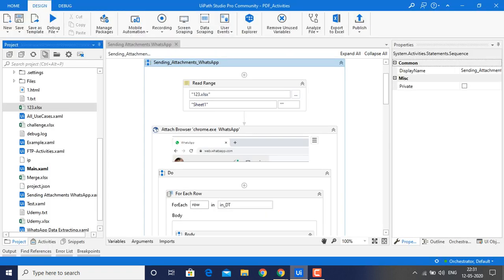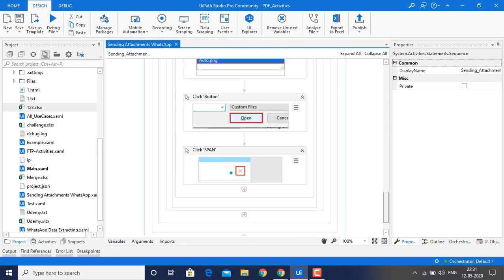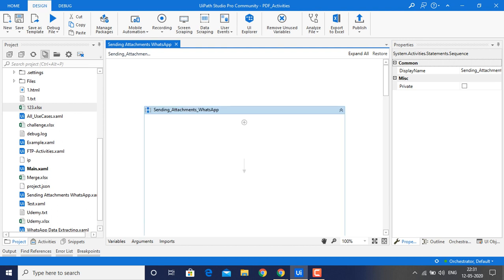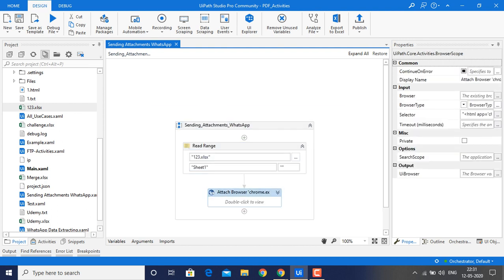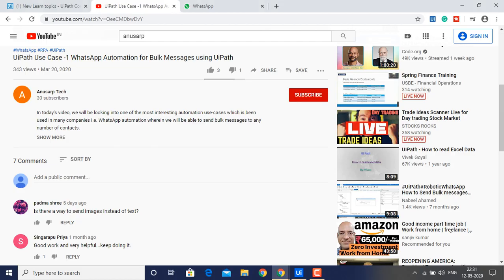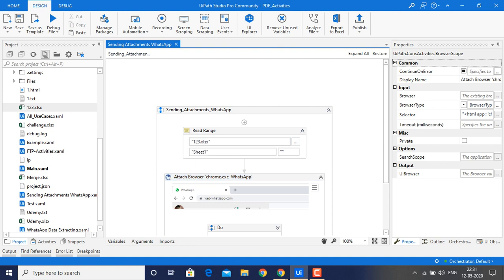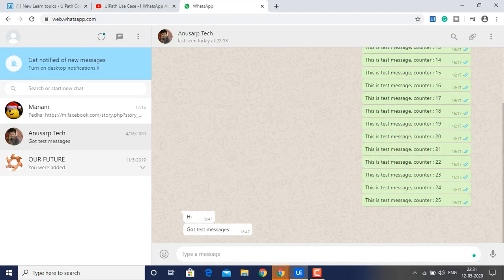Let me open my project here. I have done some practical automation in it. Let me run the entire project so you get a better understanding and get to know what I did. This is my WhatsApp Web, and let me run this project so you will understand what I did. One second, it is opening.